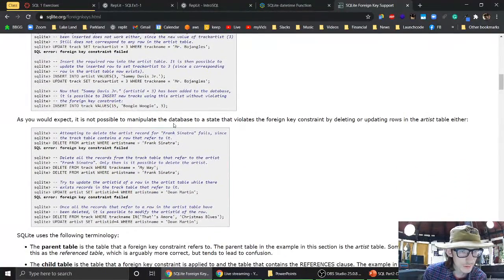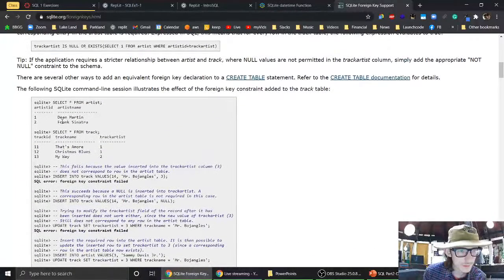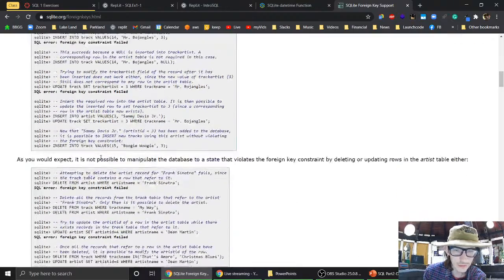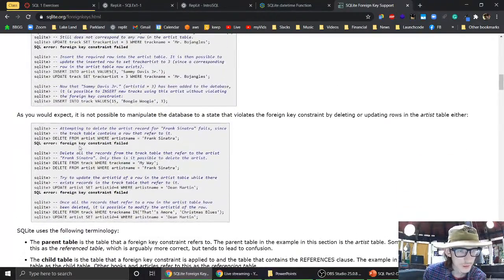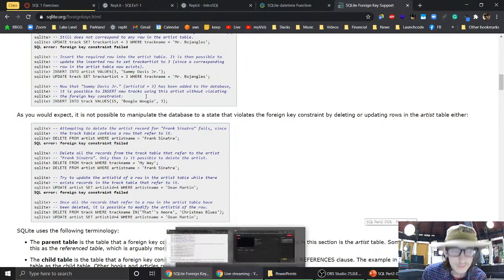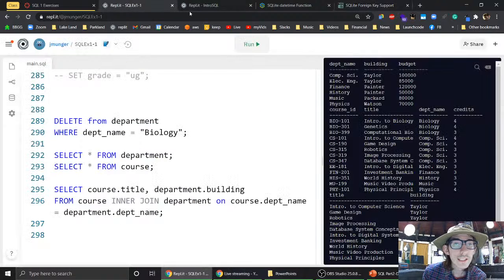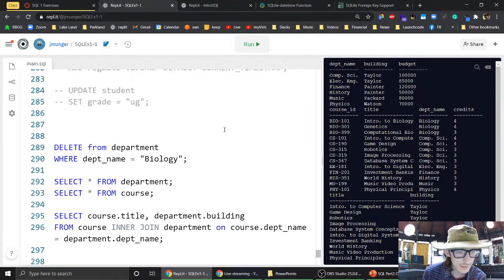It is not possible to manipulate the database to a state that violates by deleting or updating rows in the artist table. So here it says they try to delete Frank Sinatra, but since there is a record here, it should throw an error that says attempting to delete the artist record for Frank Sinatra fails. Alright. And so that's what it should do, and I'm probably missing a part here.